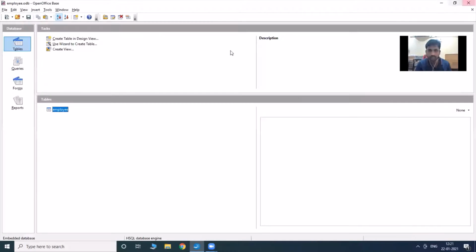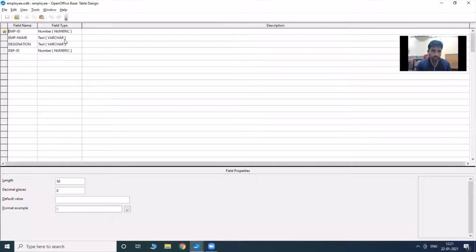Or else another method is to just click on the table, and there is an edit option. Click on that. Here you can change the data type as per your requirement. Did you observe, for every field, every column, below there are length, decimal places, default value, format, example, and some other features. Suppose you select employee ID, a primary key, some options are there.